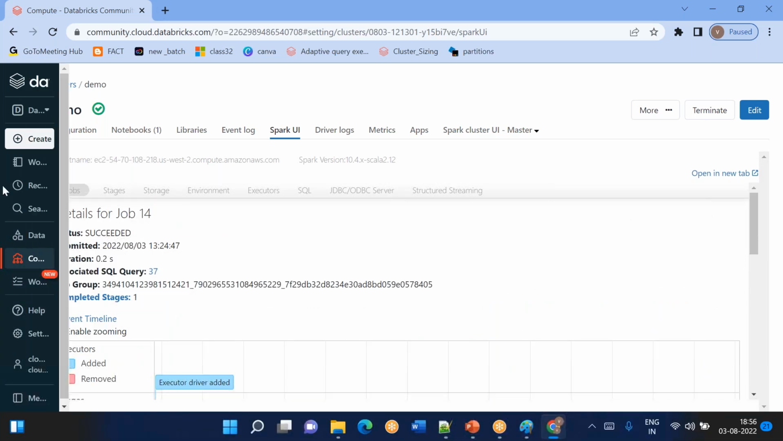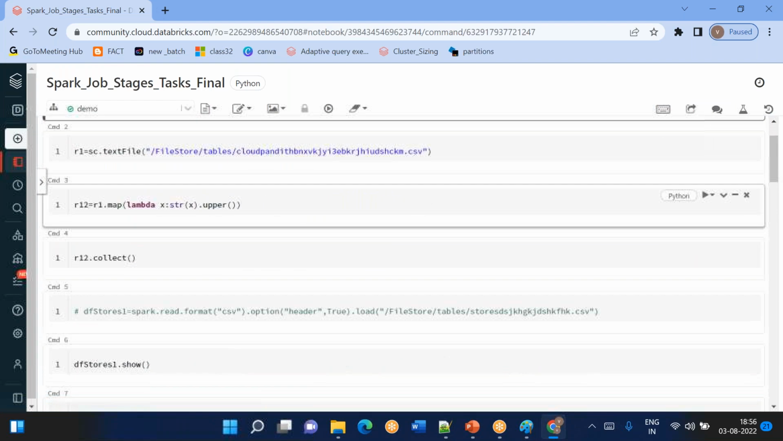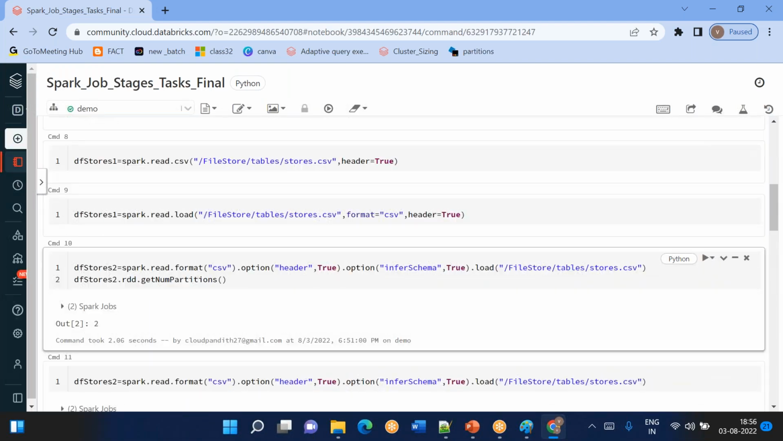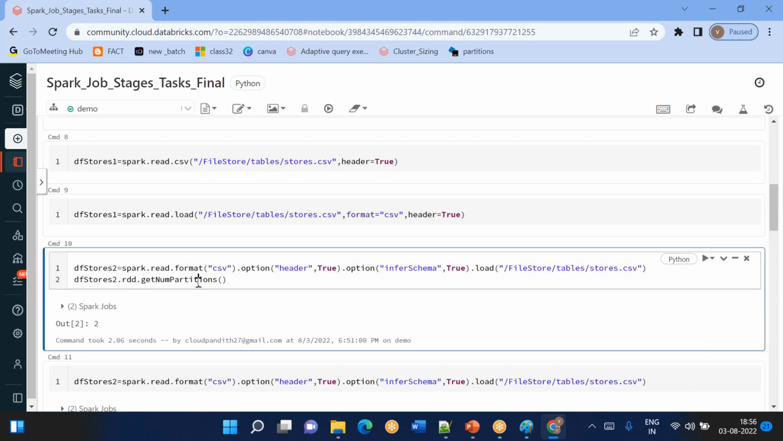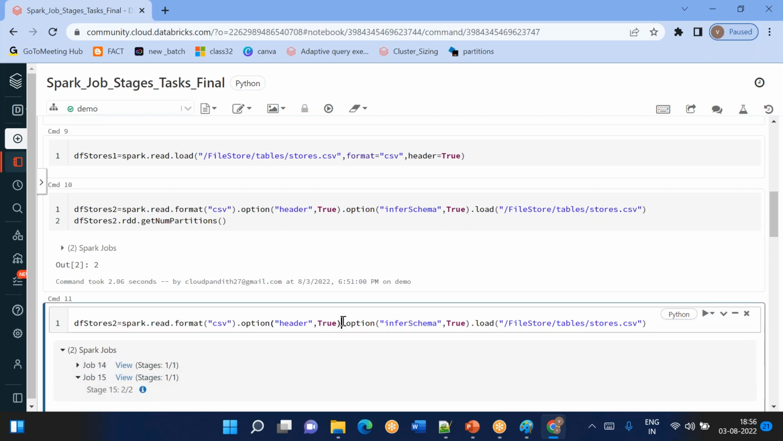Okay, so basically it is not taking into the UI. So we just observed the task number. We can clearly see it here itself. Okay, we need not worry about it. Basically, you can see here get num partitions is 2. So in the second job, it basically reads both the tasks. Let's say if I remove this, what happens?